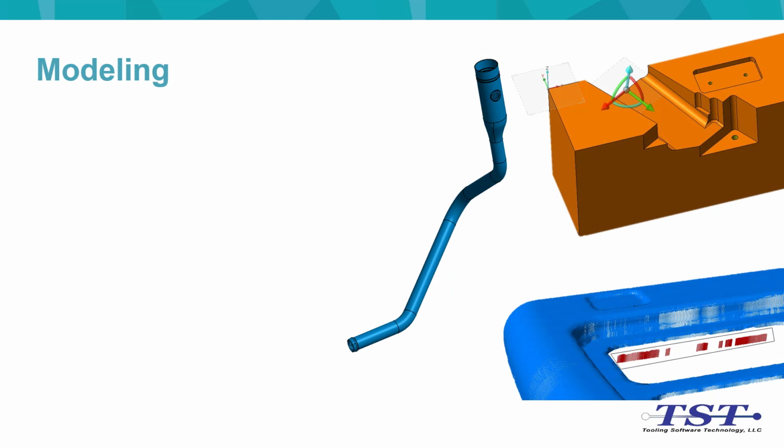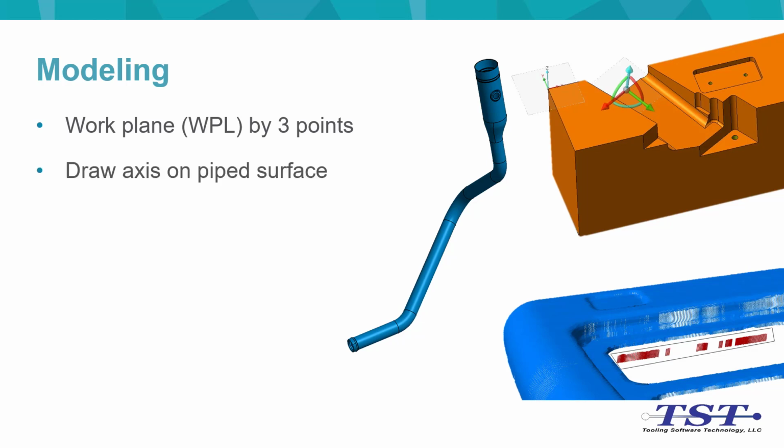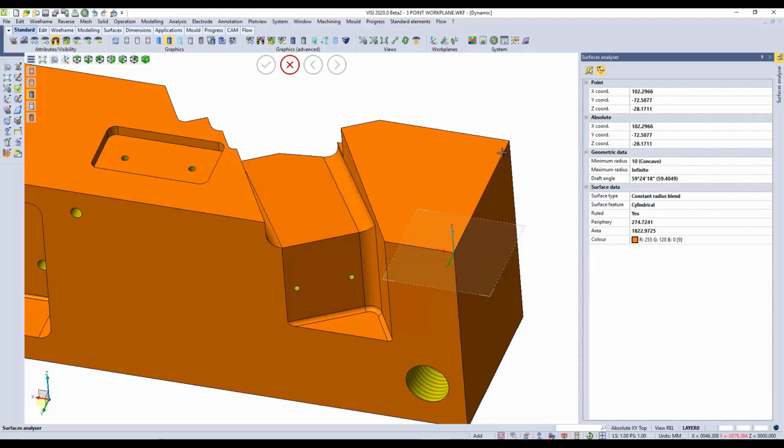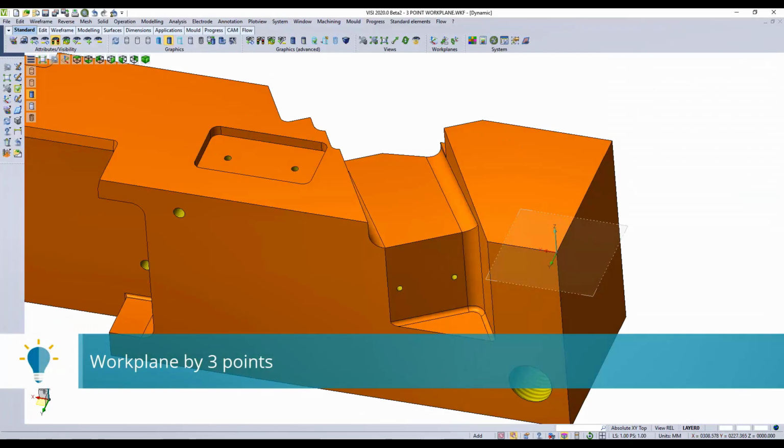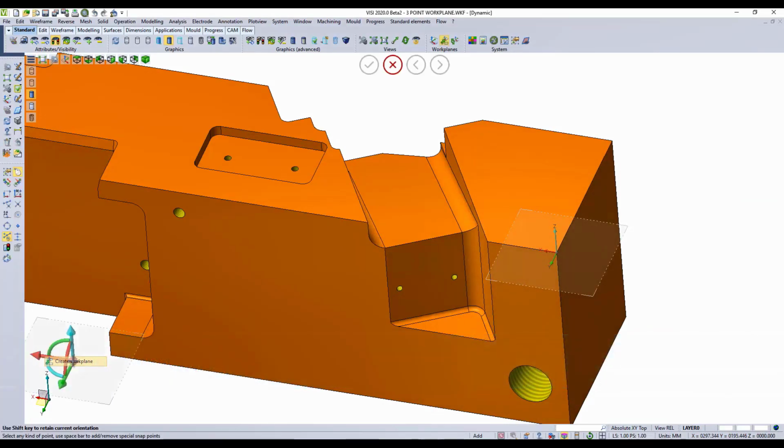First up, obviously this is the CAM webinar, but we have some modeling things that do come into play here, some of these more than others: the work plane by 3 points option, draw axis on pipe surface, and some faster points editing. So let's take a look at some of this as we go through here.